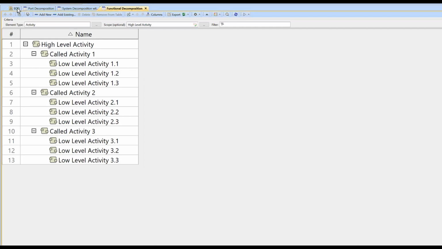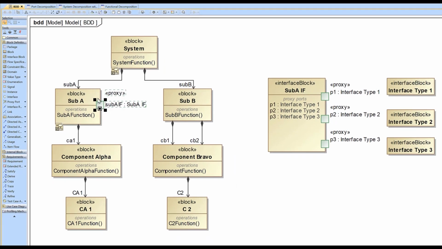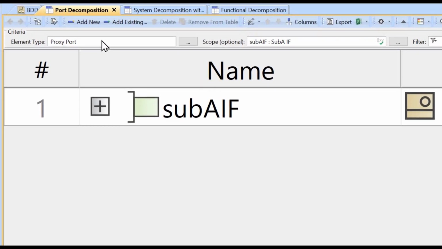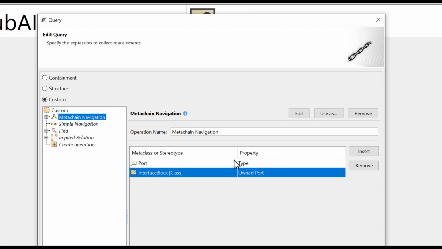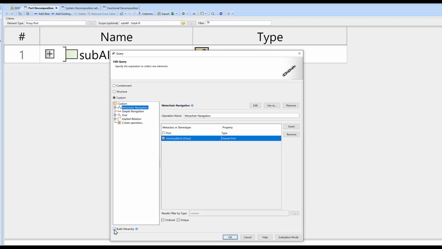So another option or another idea that you may want to look at is something like a port decomposition. In this case, I'm starting with sub A interface, and then that is typed by this interface block here that has nested proxy ports that are typed by these interface blocks as well. So looking at that, we're again starting with the element type here being a proxy port, and then the scope is that specific proxy port. Then looking at the meta chain for this, it goes from the port to the type, which is the interface block, and then we're looking at all of its own ports, and the ports would then go back up to being that proxy port. Again, keep in mind, you always want to select that option for build hierarchy.